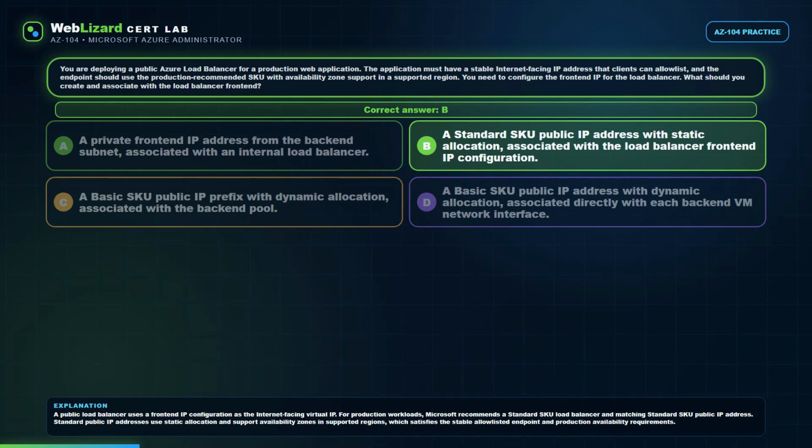The correct answer is B, a standard SKU public IP address with static allocation associated with the load balancer front-end IP configuration. A public load balancer uses a front-end IP configuration as the internet-facing virtual IP. For production workloads, Microsoft recommends a standard SKU load balancer and matching a standard SKU public IP address. Standard public IP addresses use static allocation and support availability zones in supported regions, which satisfies the stable allow listed endpoint and production availability requirements.